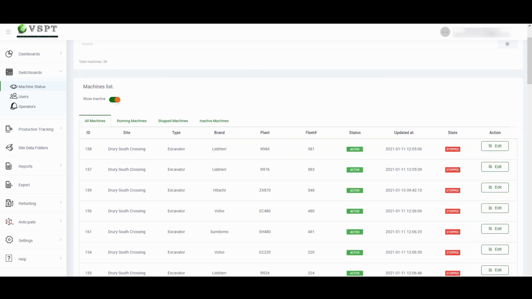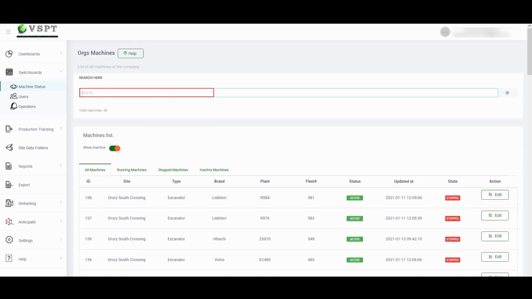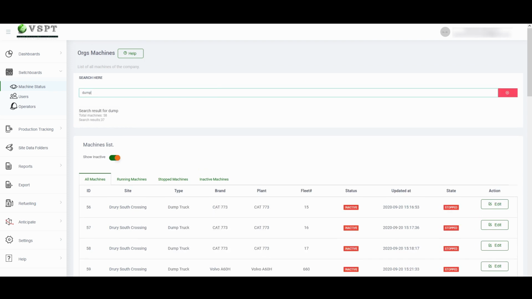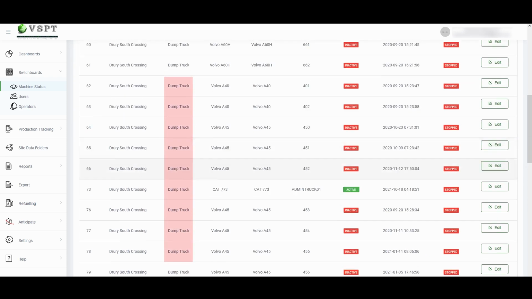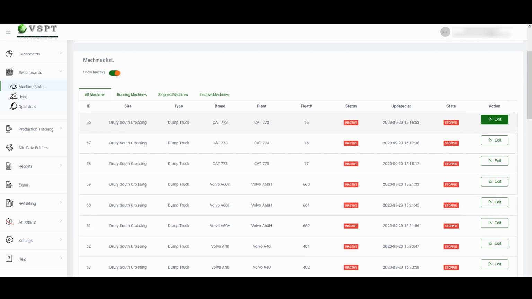The search bar at the top of the page allows you to search for a particular machine or a set of machines by typing in the machine or machines you are looking for. For example, if you would only like to view the running dump trucks, you would navigate to the Running tab and type in the search bar dump truck, and only the currently running dump trucks will be shown below.